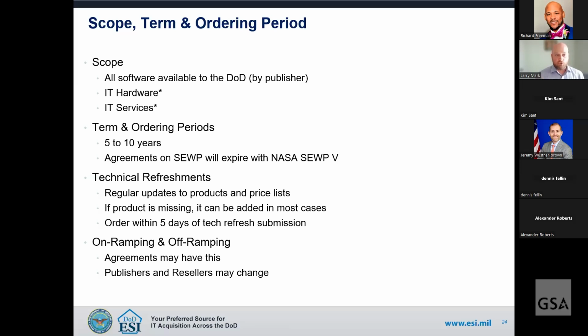Our ordering periods do range between 5 to 10 years. We do try to put them in place for as long as we can when it makes sense. Any of our agreements that are on NASA SOUP, currently under SOUP 5, those will expire when SOUP 5 expires. But we are working with NASA on that transition from SOUP 5 to SOUP 6. That way, when SOUP 6 is awarded, we will be able to transfer or establish our agreements on the new contract once that is available and reduce any kind of downtime with that.